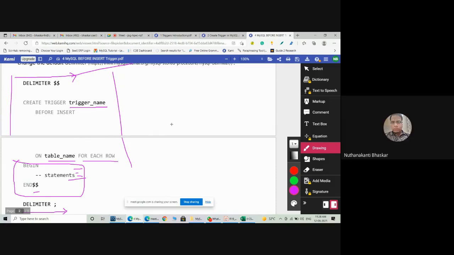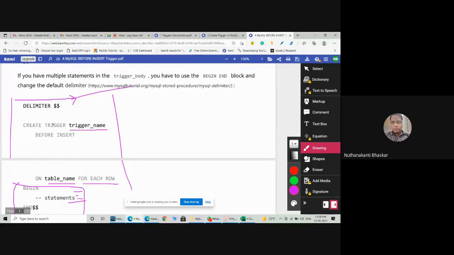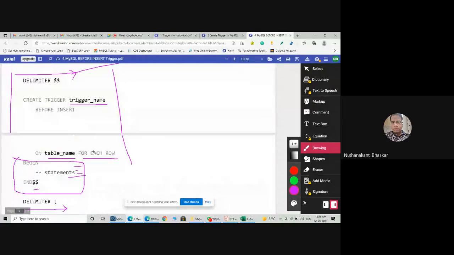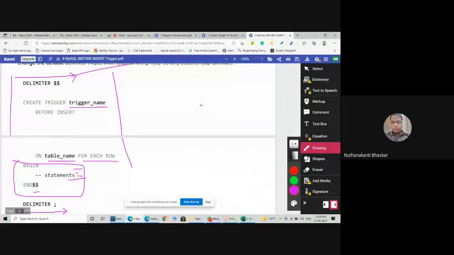Please, all these terms that I am telling today, for the remaining triggers also we need to use these delimiters, begin and end. All these things we use for every trigger. That's why I am taking more time and explaining.